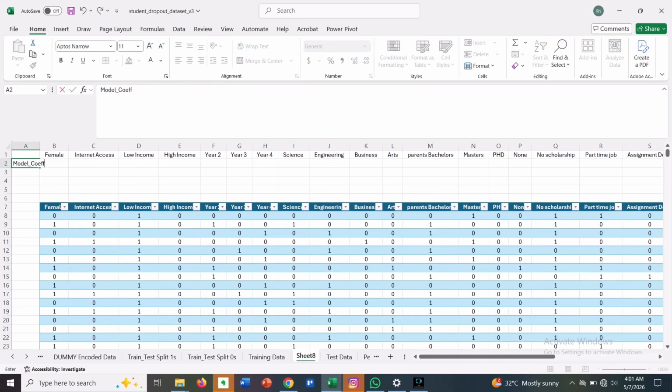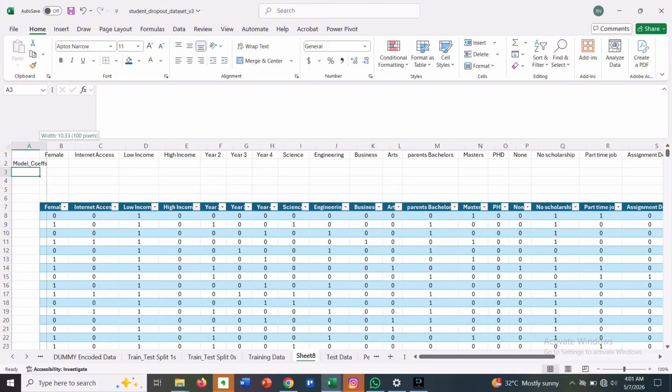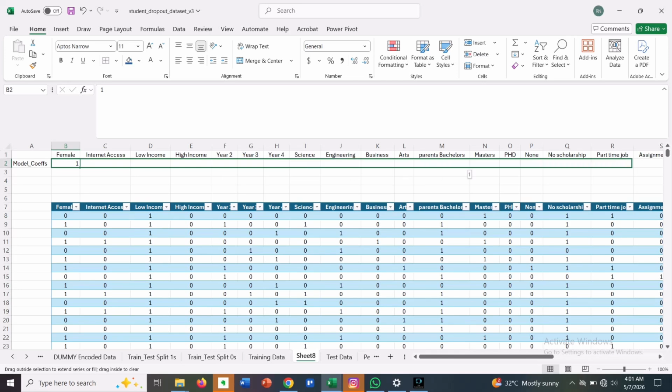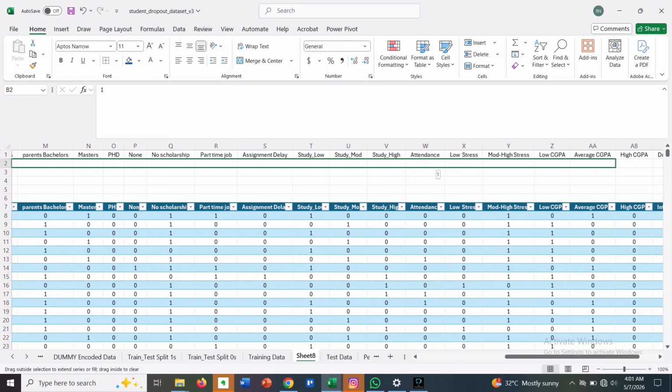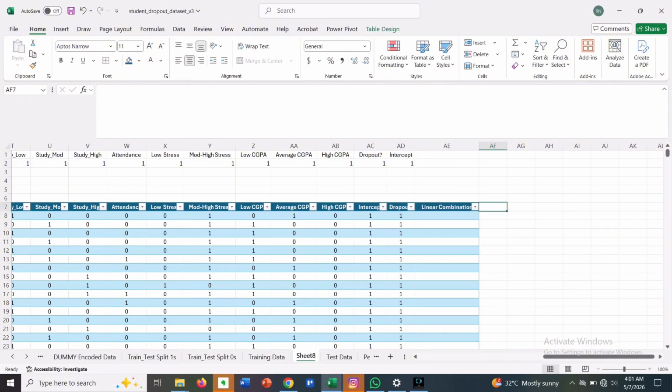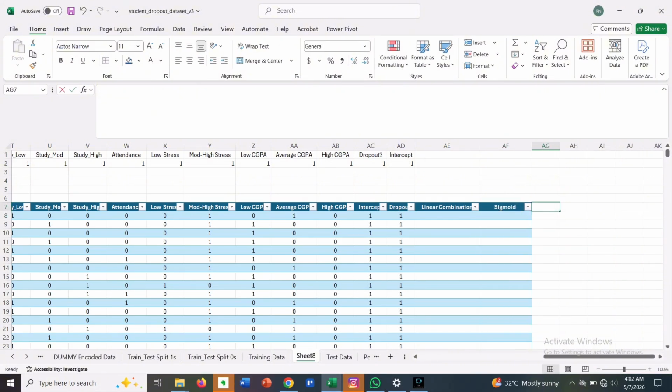So let's name this row model coefficients, and we are also going to input 1 in all of these cells as well, up to the last one, to the intercept. And then we're going to add a column called linear combination and another column called sigmoid. The job of sigmoid is that the linear combination values we will find, it will convert them to values between 1 and 0, and we're going to add another column where we will list the probabilities using our linear combination and sigmoid.